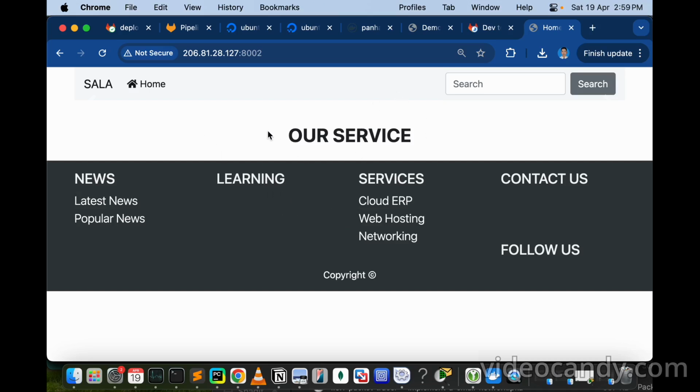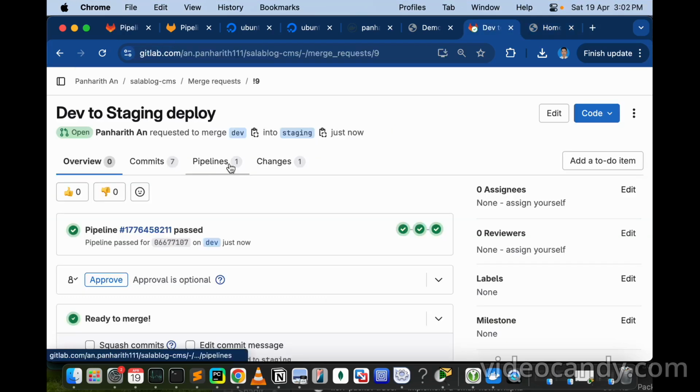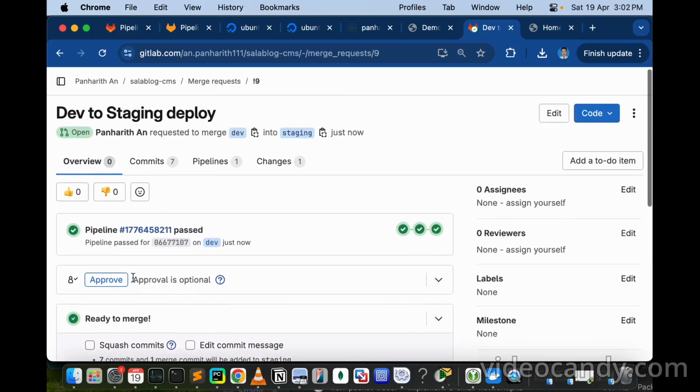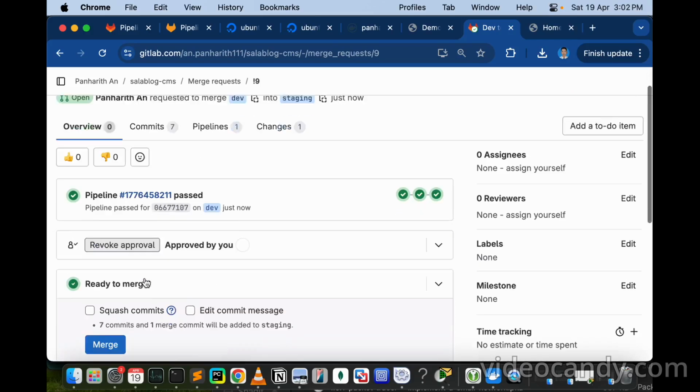And I will configure another pipeline, deploying from dev to staging environment. CI/CD for staging is the same. We will create a merge request from dev to staging branch, and it needs to be approved by other developer, my team lead. But normally for this demo, let's just approve it ourselves and merge.